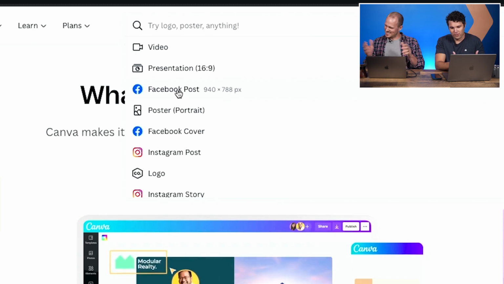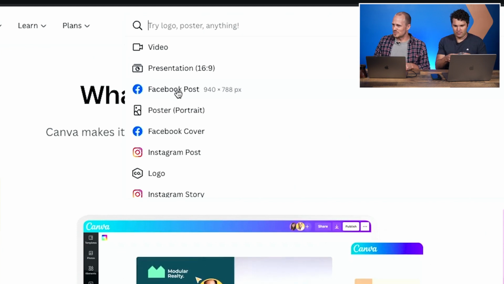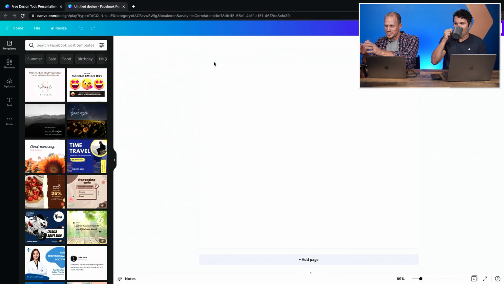You want to do that, Wes? Sure, let's do it. All right. So we'll show you how to create a Facebook post. I'll click on that option. And I'm presented with a blank slate.